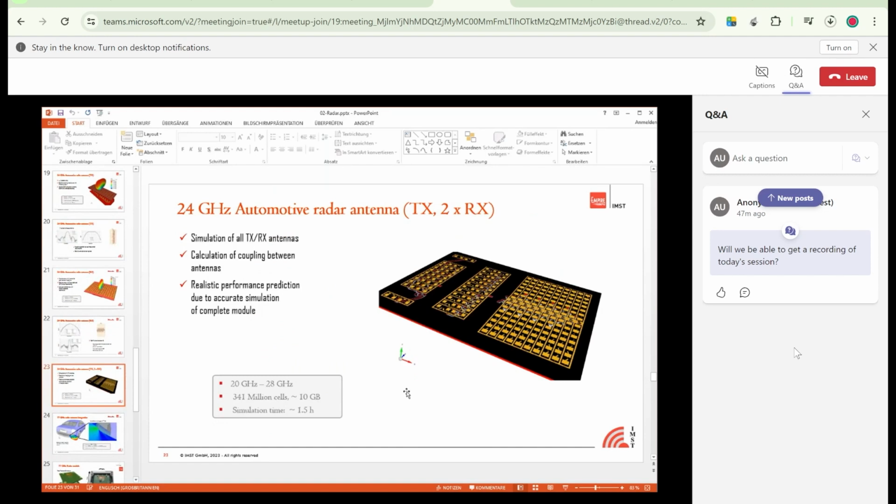The last example for 24 gigahertz is this one. We have TX and 2 RX, where we also calculate the coupling between the antennas and a realistic performance prediction, because we use the complete module here for the analysis. Here we need about 10 GB of RAM and a simulation time of 1.5 hours.